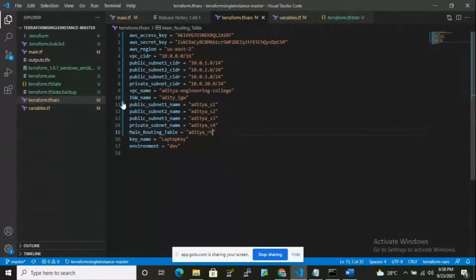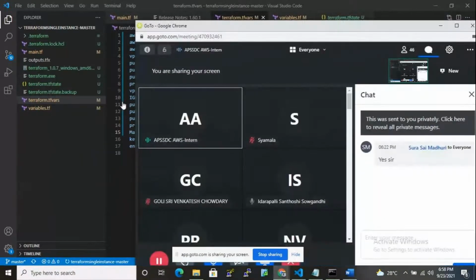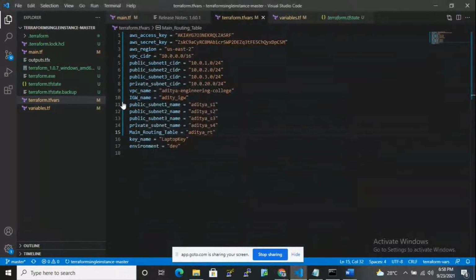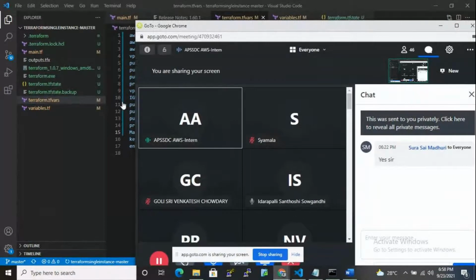So that is the main advantage in Terraform. Okay, so any doubts? Any doubts up to now, you can ask. Please let me know. So today we have only a 1 hour session.